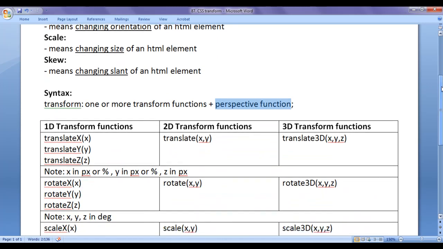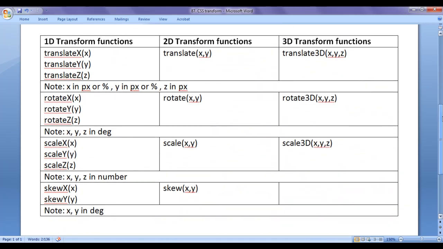If you want to transform an HTML element in one axis at a time, you take help of 1D transform functions. If you want to transform an HTML element in X and Y axes at a time, then you take help of 2D transform functions. If you want to transform an HTML element in all three axes, then you take help of 3D transform functions.